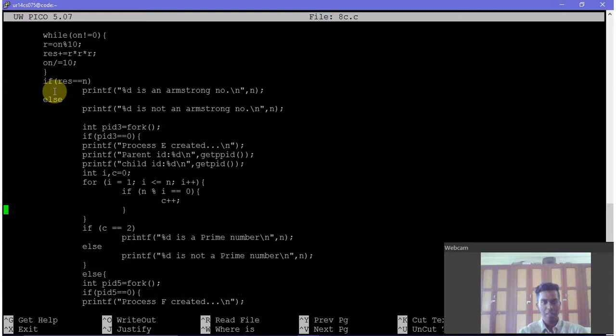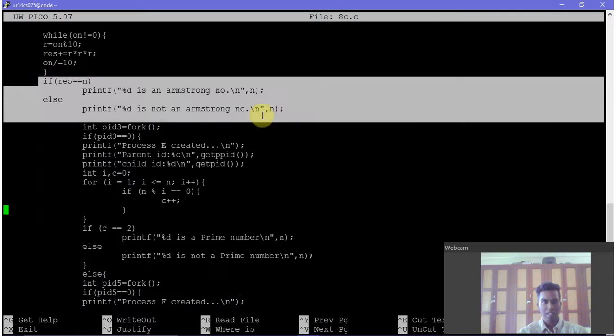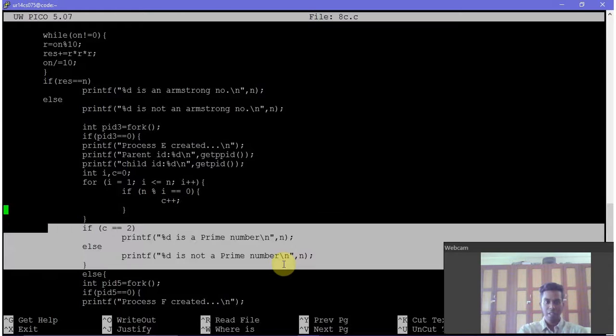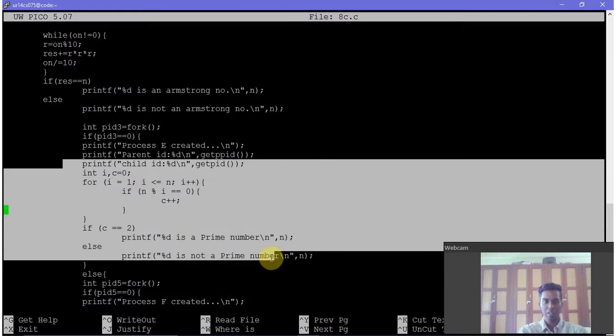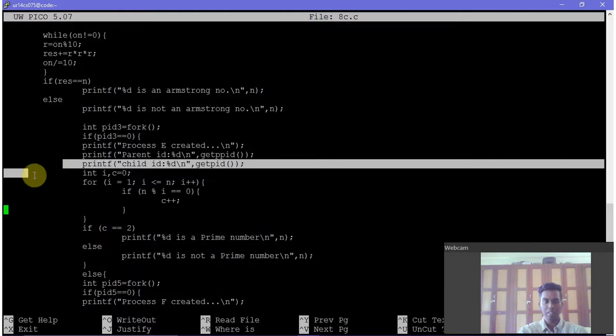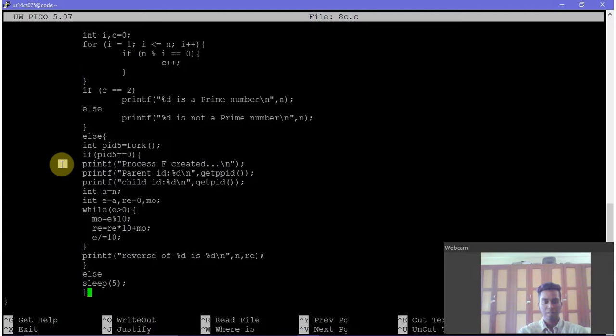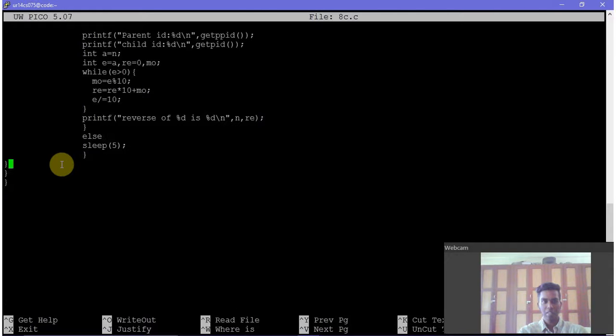Then we have the function to check whether it's an Armstrong number or not. If the given number is an Armstrong number, it is displayed as Armstrong, else it is not an Armstrong number. Here we have the function to check whether it's a prime number or not. If it's a prime number, it is displayed as a prime number, else it is not a prime number. And lastly, now we can check the output.